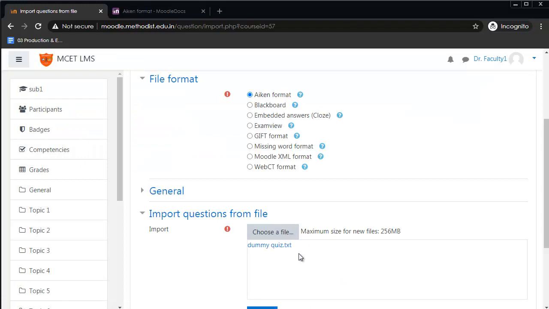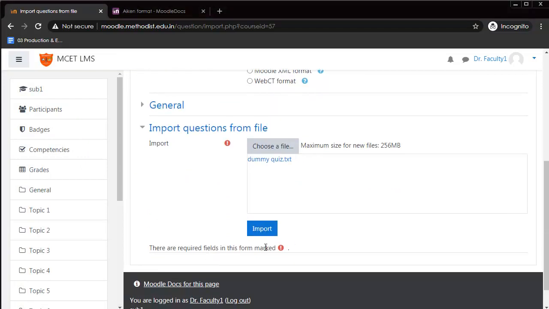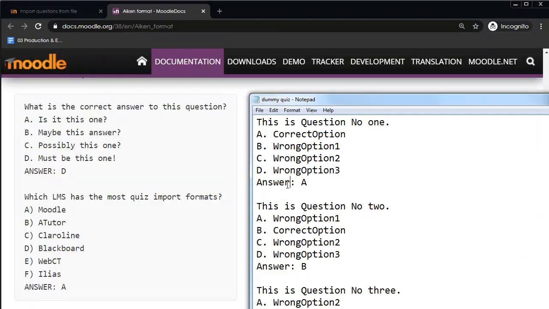Once it is uploaded, it will appear here like this. The file name will appear here. Click on import. There was a small mistake. This word answer should be completely in capital letters.